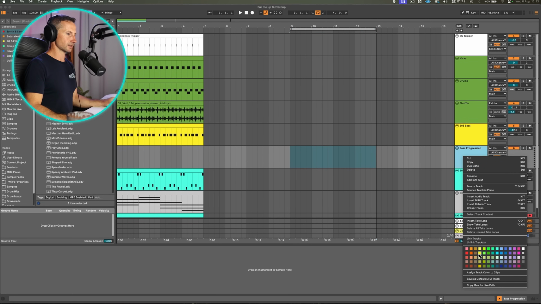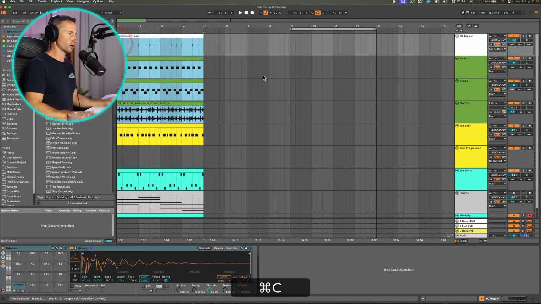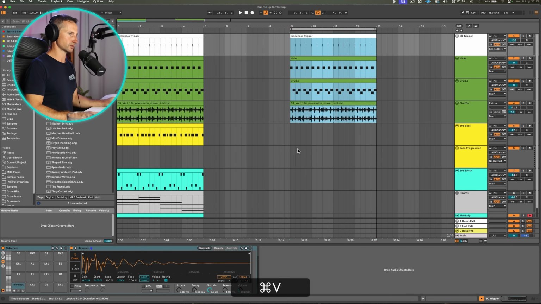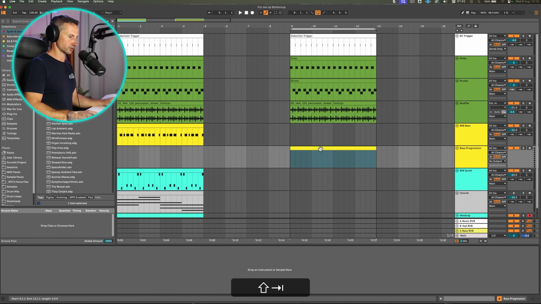Right, let's stick that color in there. And I want to create a 16th rolling bass for this. And it can't play at the same time as the 808 bass because that would be absolute lunacy. So we're going to create it from scratch. I'm going to call this rolling bass.